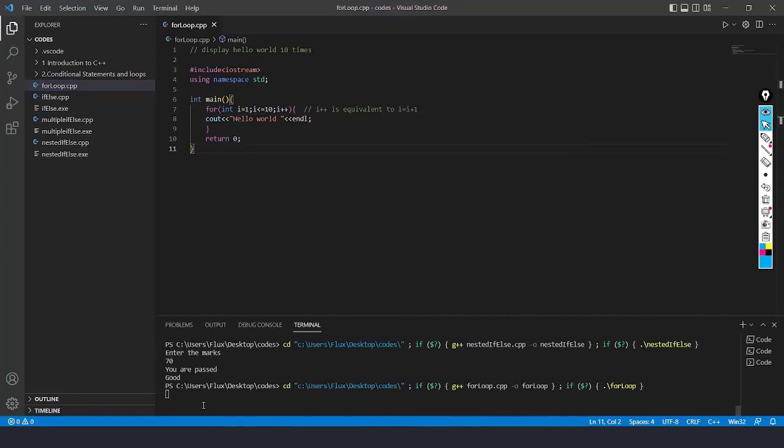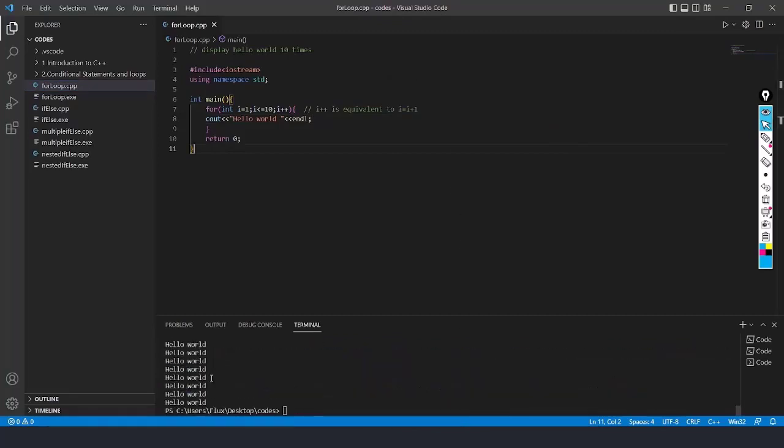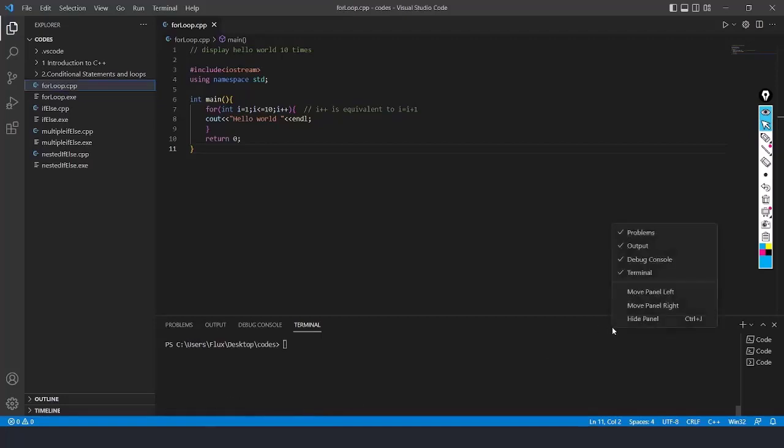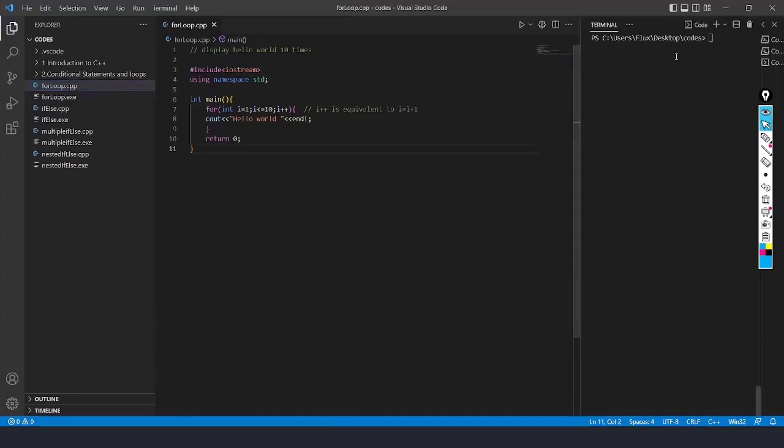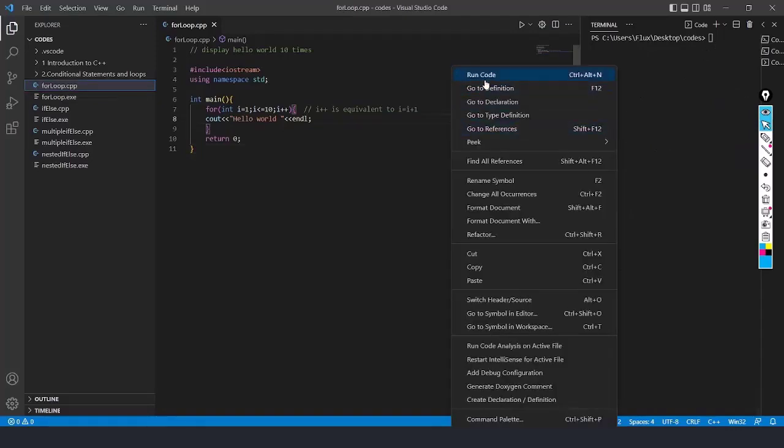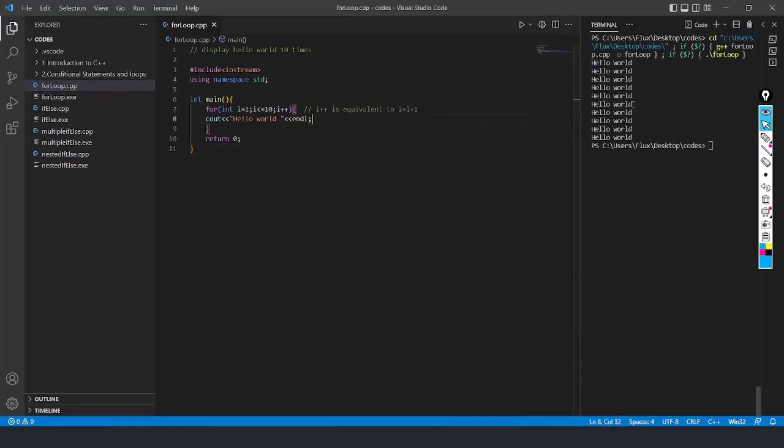So when I run the code, if you see, it printed hello world 10 times. What I'll do is I'll clear it, and I'll right click and move the panel to the right. So it will look good now. Now if I run the code again, for better visibility, you see 10 times.